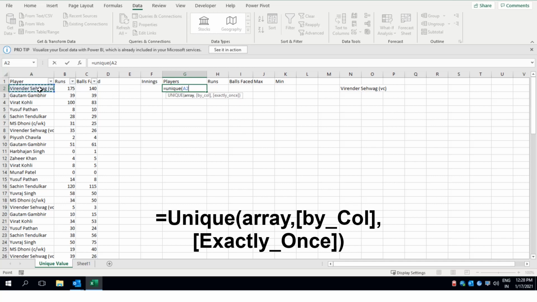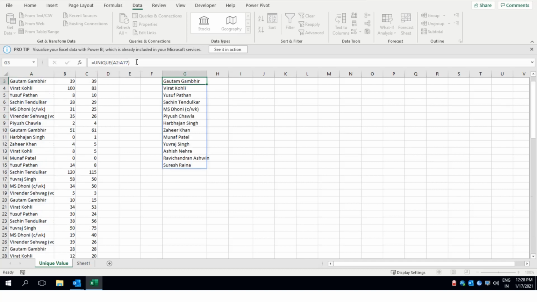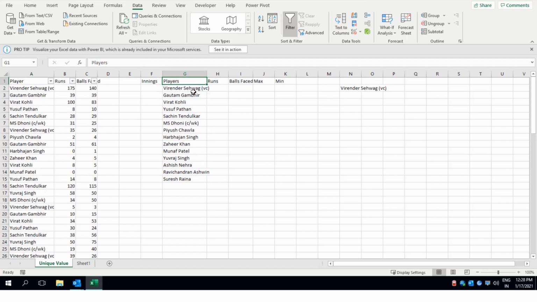Choose the first one, A2, Control Shift and the down arrow, and I will close the bracket, and there you go. You can see all the names have come automatically. So Virendra Sehwag, if you see the formula is UNIQUE A2 to A77. When I move down, you can see this formula is hidden, but it has given me all the 14 names. And my work is completed with this formula. It's such an efficient, powerful formula.